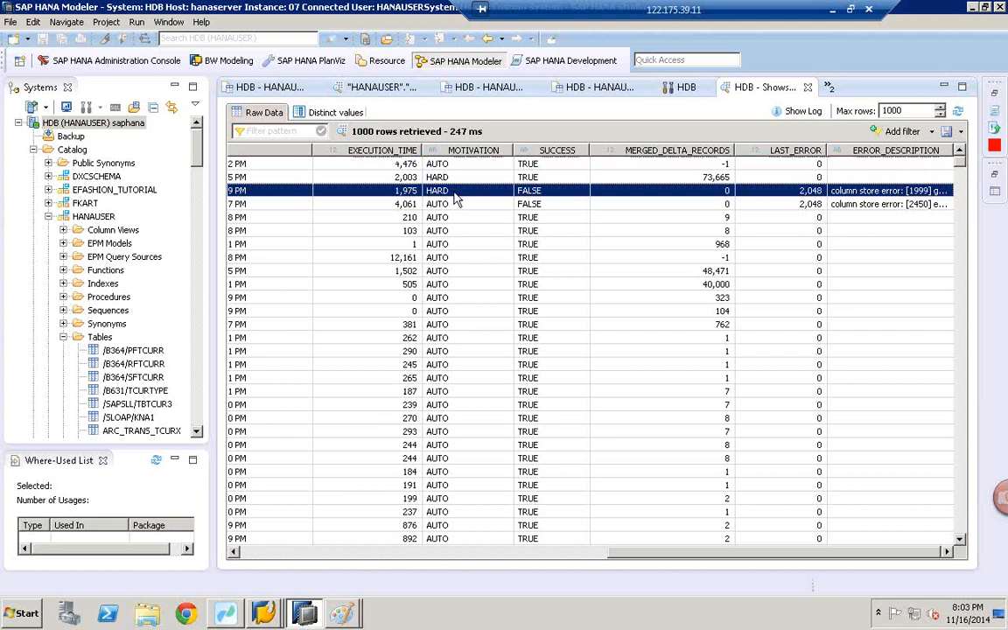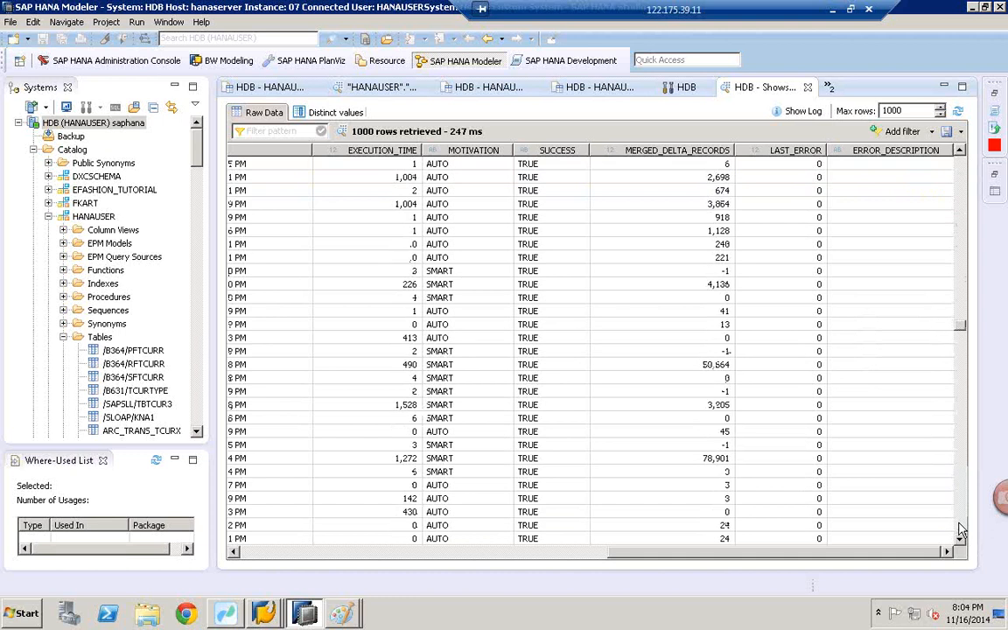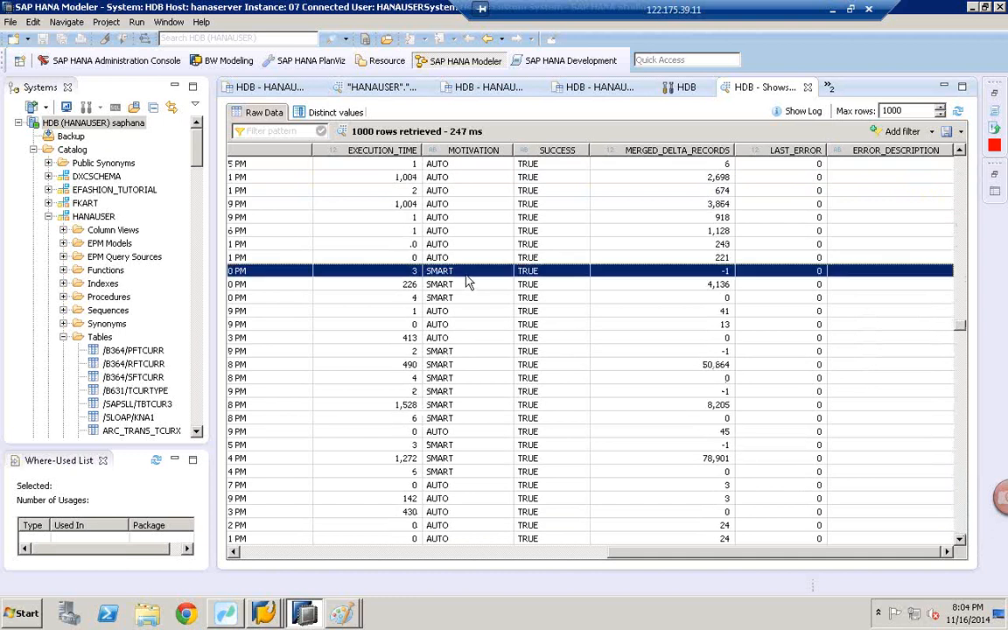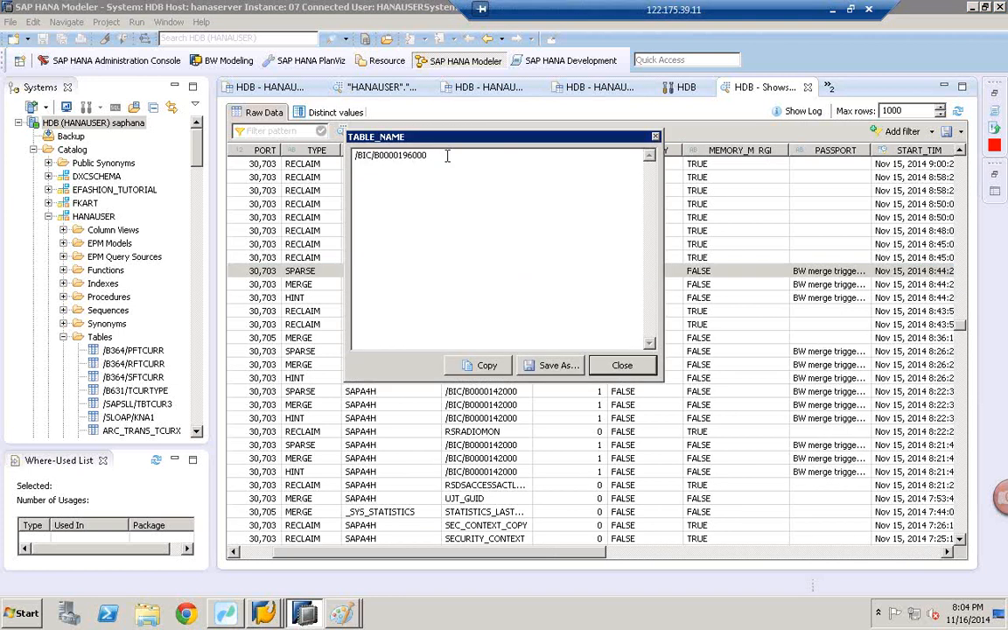Usually we don't perform hard merge until there is some failure on the system side. But everything is done by the system, auto. You could also find smart. Smart is especially for BW systems. So you have tables like /BIC. So these tables originate from the application server.